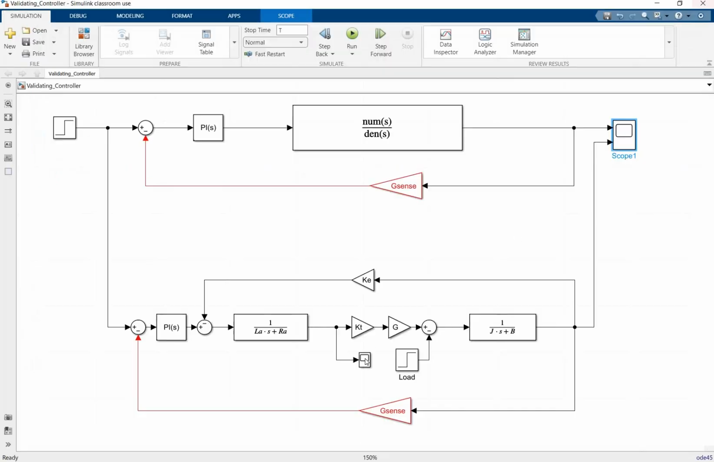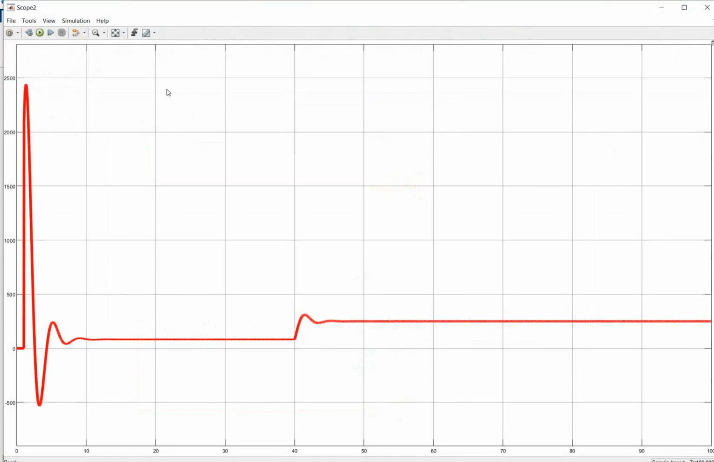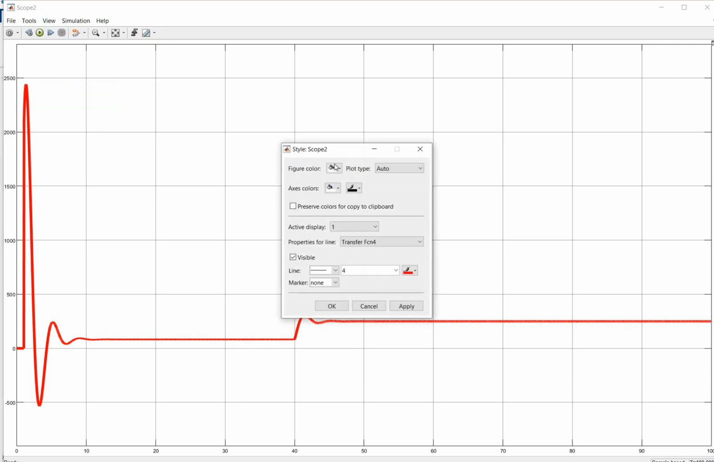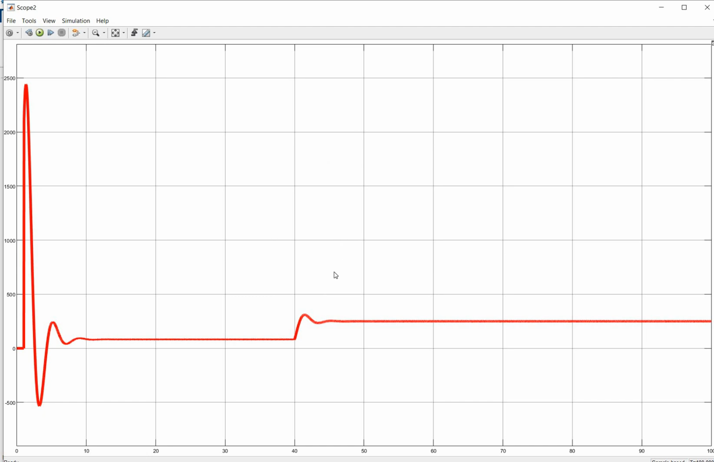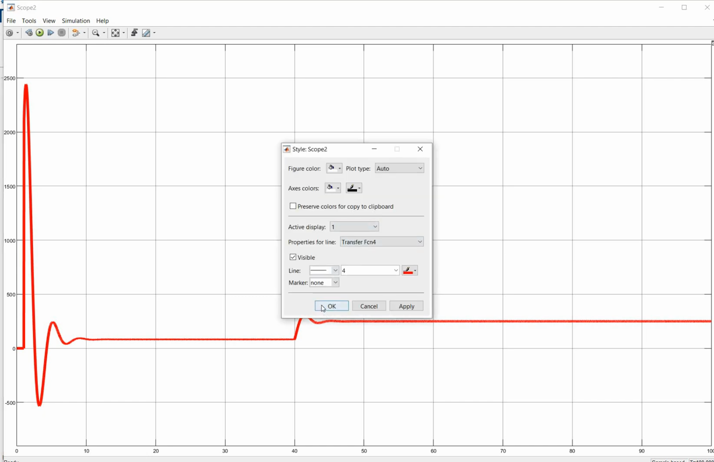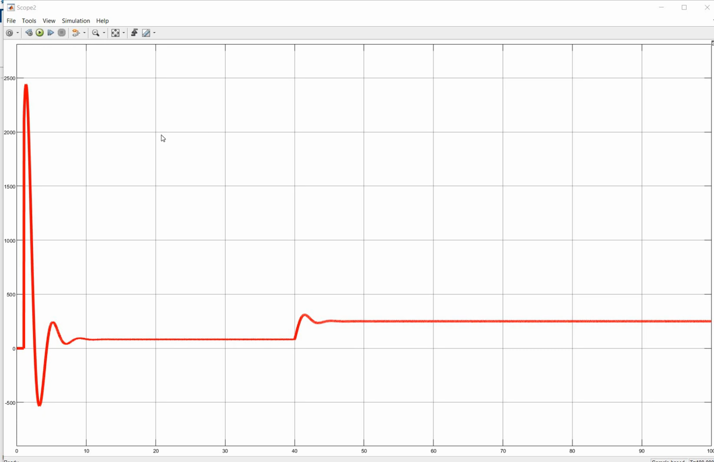Now, first thing you will need to do is to look at the scopes and change the background, and you do that with style. In your style, you can change these background colors, you can change the line colors, you can change the line styles the way you want so that they are proper for a report. Okay, so that's your first step.